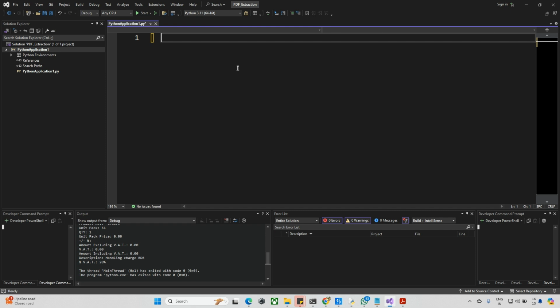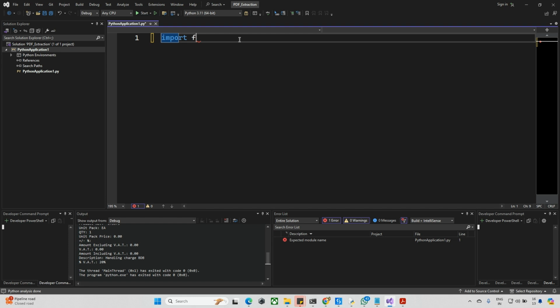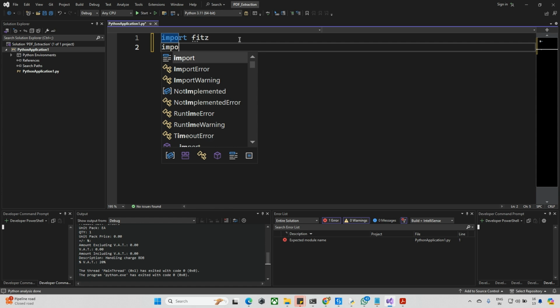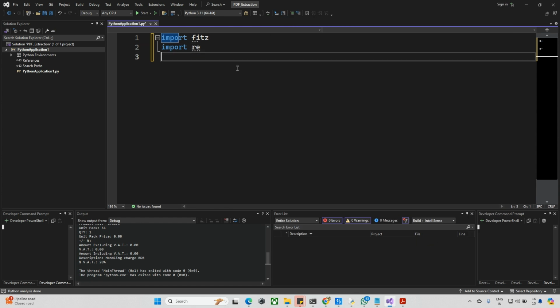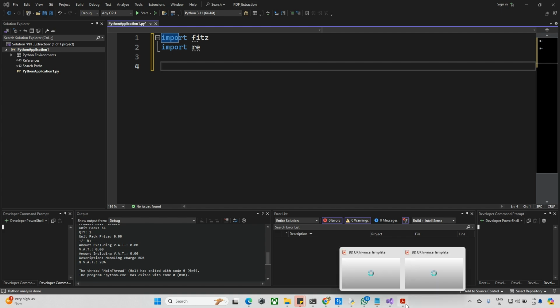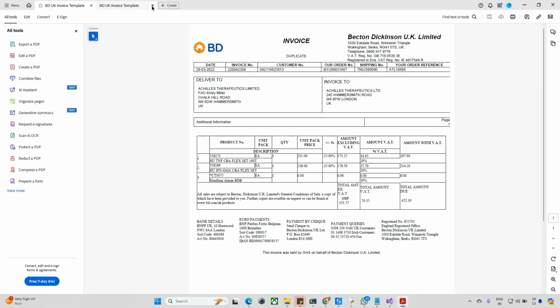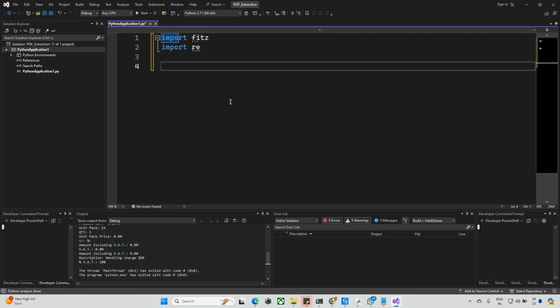The first step is to import fitz. After that we use one more import, re, which is regular expression. First of all, we'll try to open this document, and see how to read it and how the data looks. We'll explore all the steps one by one.